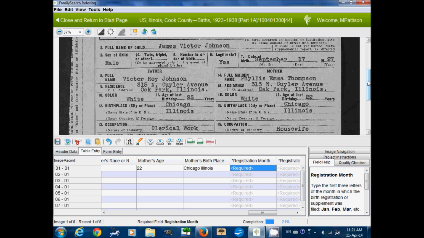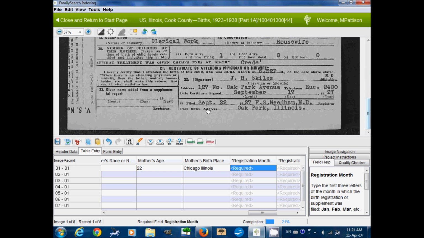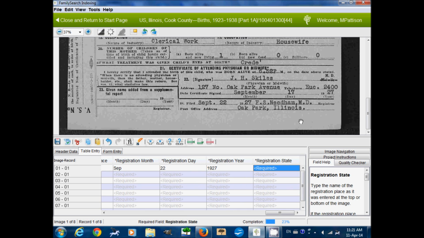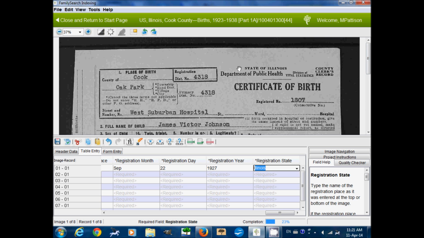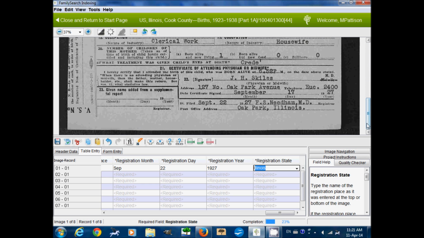Okay, now it wants us to give information about the registration month. That's down here at the very bottom where it says filed, and then there's a date. In this case, September 22nd, 1927. And then the registration state, here it says Illinois. And if this was actually not given, if it just said Oak Park, or if there was nothing listed here, then you would default back to the top of the form where you see that this was filed in the state of Illinois. Okay, and again, that is shown in the field help in the example.